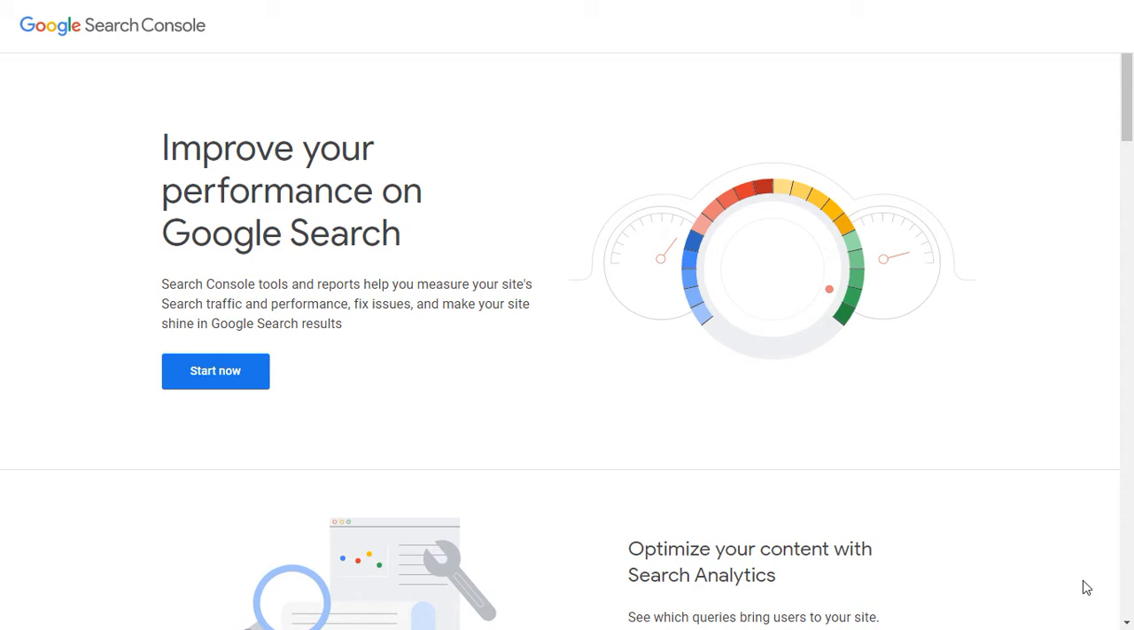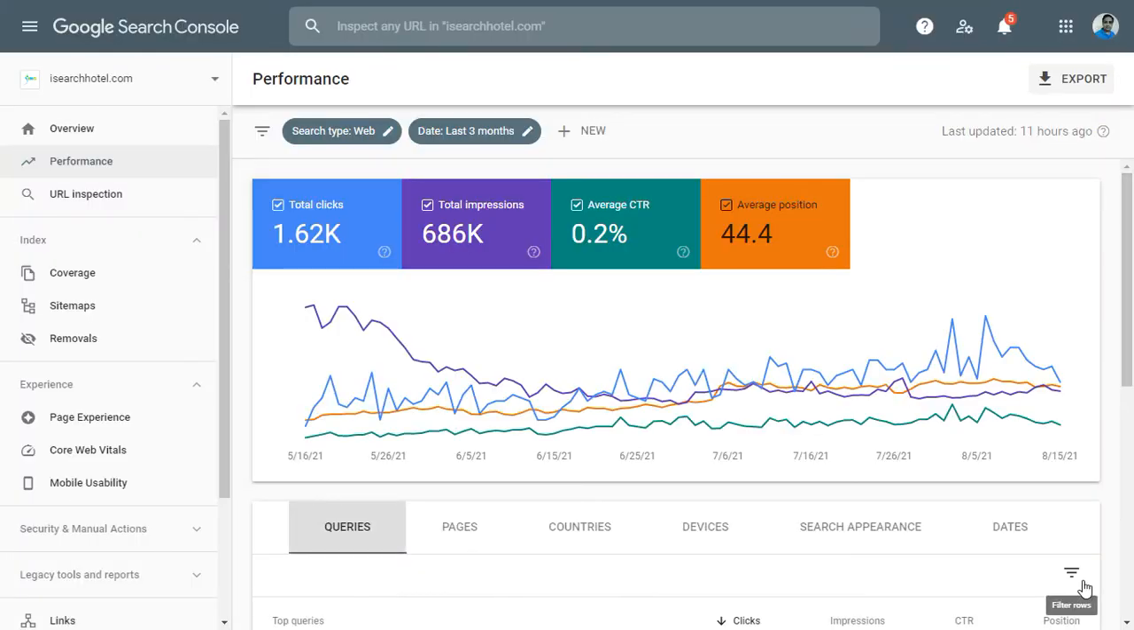So this is a report where you can devise your content strategy after evaluating it, and you can work on your website, your technology, your content, and the performance of each individual page. Now I'm going to show you one of the reports for my website isearchhotel.com.